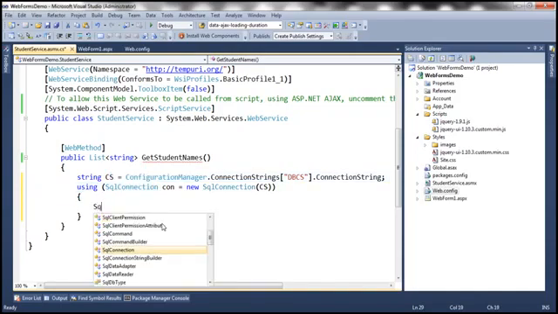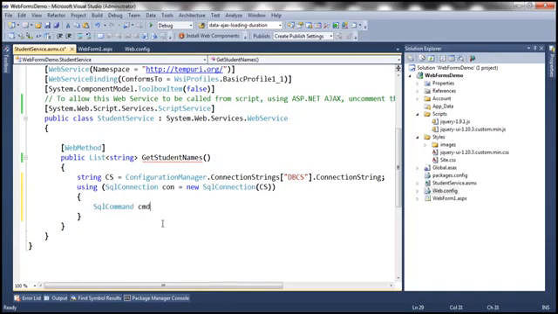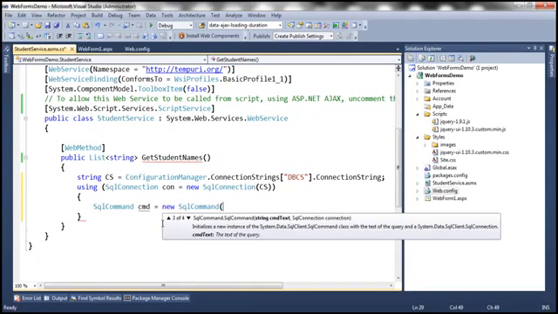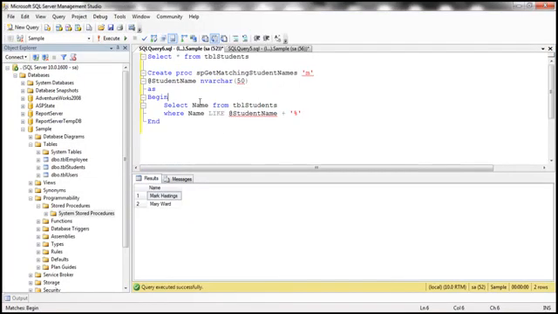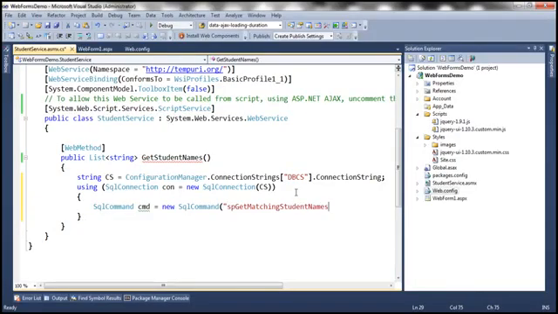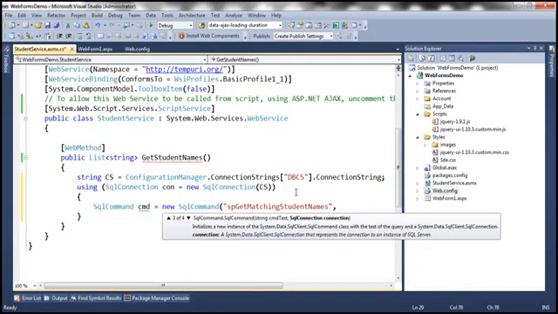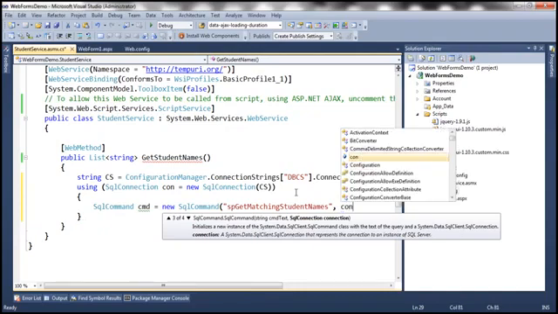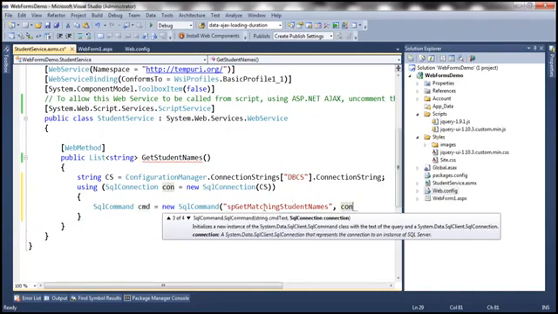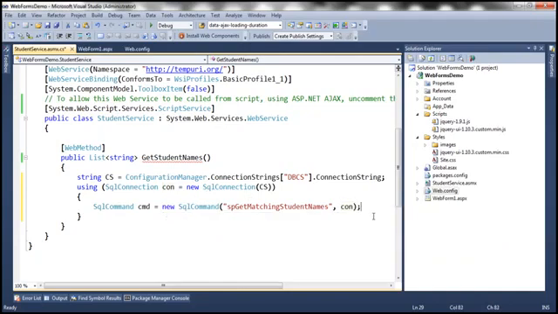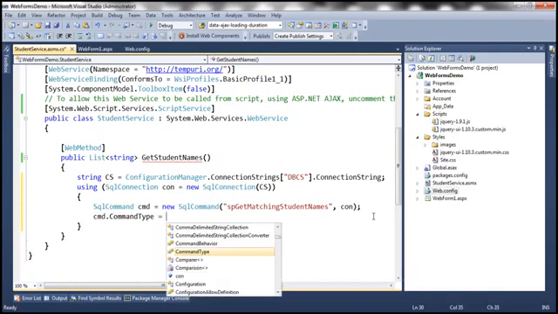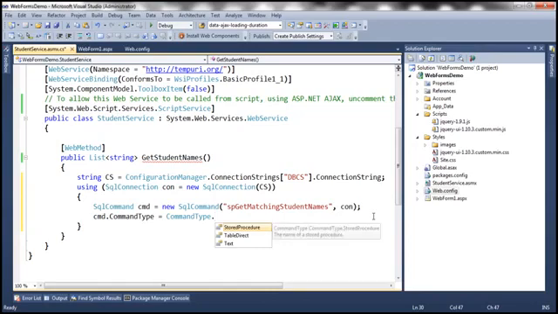The next step is to create the SQL command object. So SqlCommand cmd equals new SqlCommand, and our SQL command is actually a stored procedure. So this is the name of the stored procedure. Let's copy that and move it right here. And the next parameter is the connection object. Using which connection object do you want to execute the stored procedure? This connection object. We're going to pass that as the second parameter. And since the command object is executing a stored procedure, we need to tell that to the command object using the CommandType property.